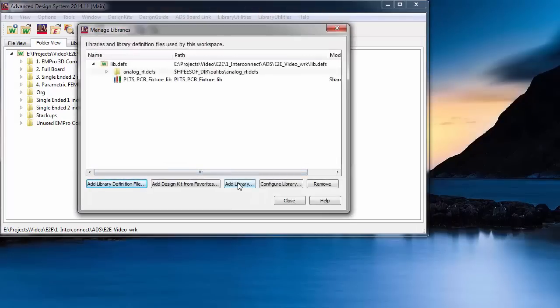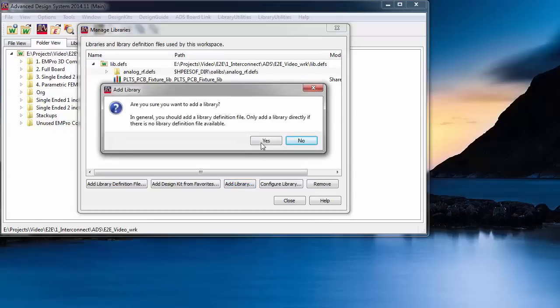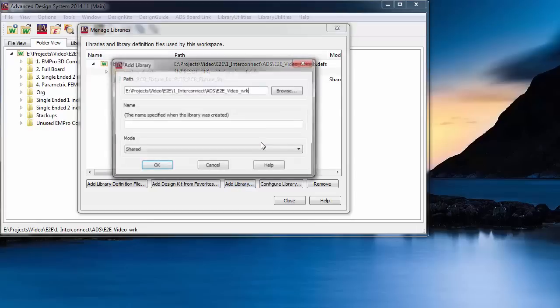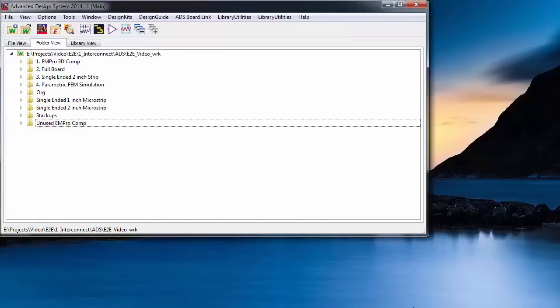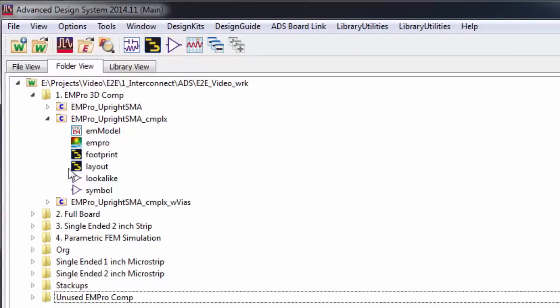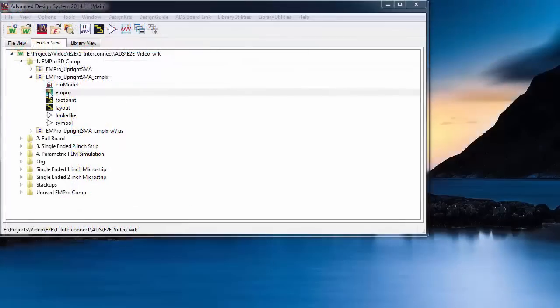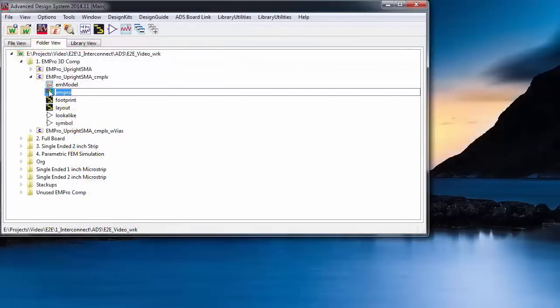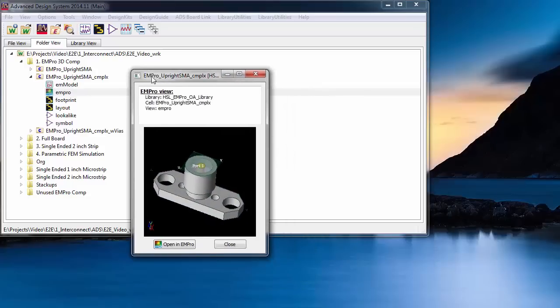Then click the Add Library menu to add the project. Now you will be able to see the EMPro design as a library in ADS with various cell views. One of the cells is called EMPro Cell Views. You can directly open the EMPro project by clicking the Open button.